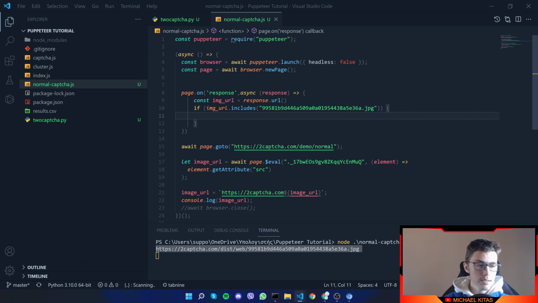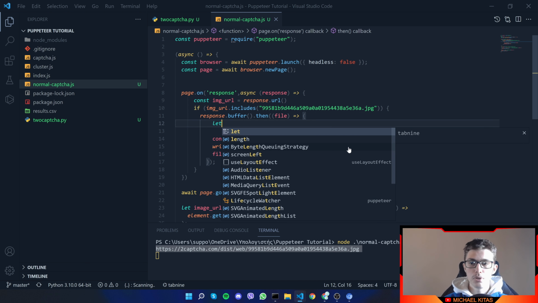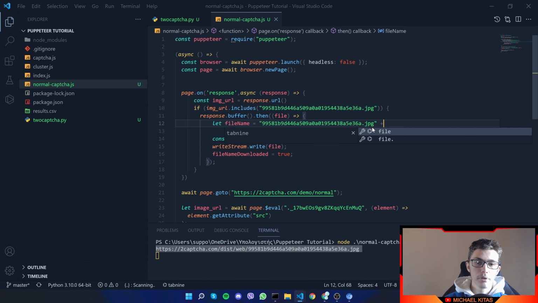So if it does, then we want to start downloading the file. And to do that, I'm gonna copy an example and replace few things. So we want to set a file name. So let's say fileName equal to this one right here. If you are going to download multiple captchas, what you can do is just put a dynamic number at the front. So let me do that.